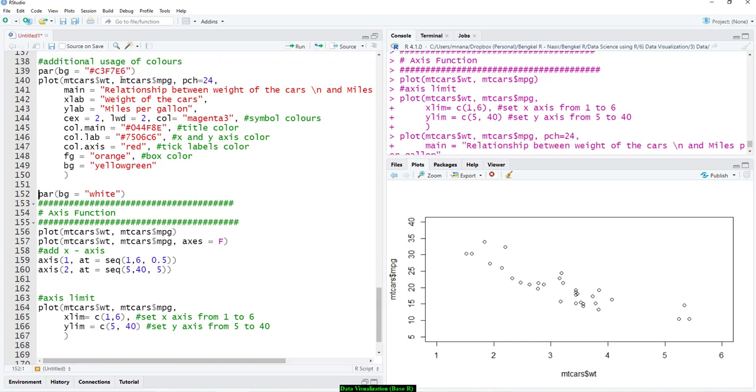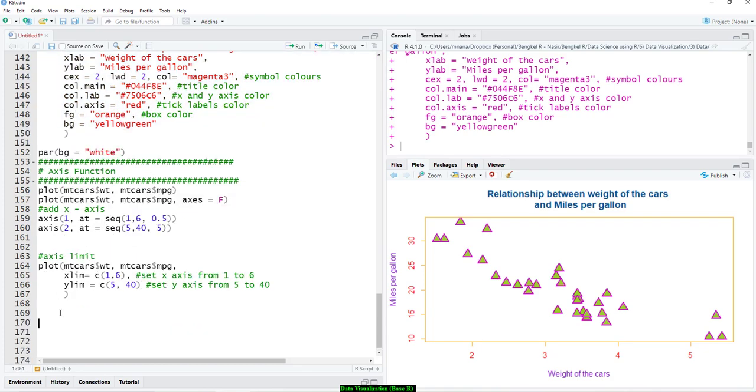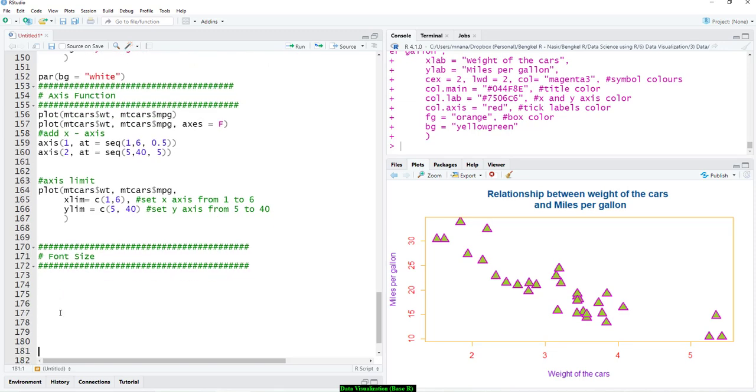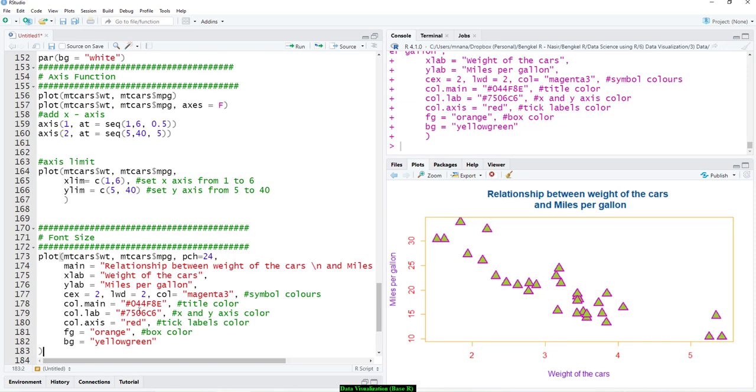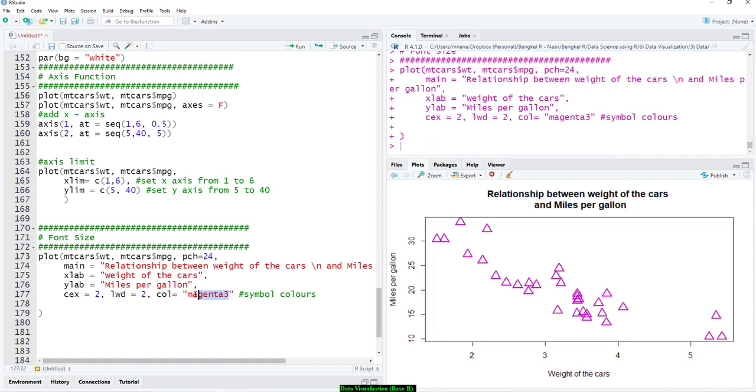Right, let's say you want to change the font size. Let's say you have this kind of graph, this is not a nice graph. Font size. So let's say you want to make it bigger or smaller. I don't want this, this one also not nice. Size equal to 1, a bit smaller. This one okay, nice. Right, so let's say you want to increase the font size.